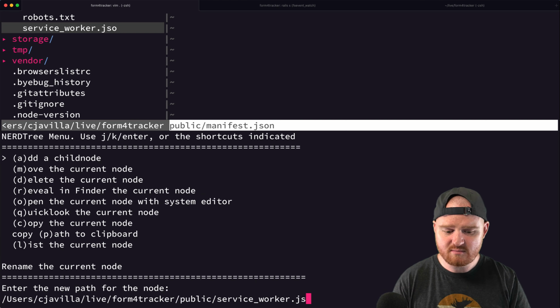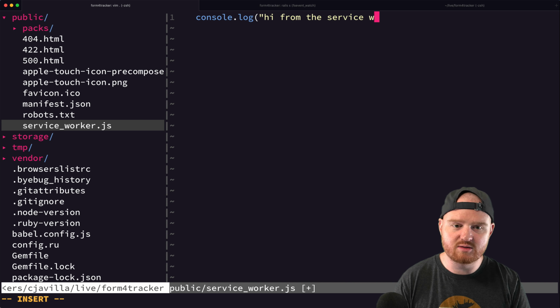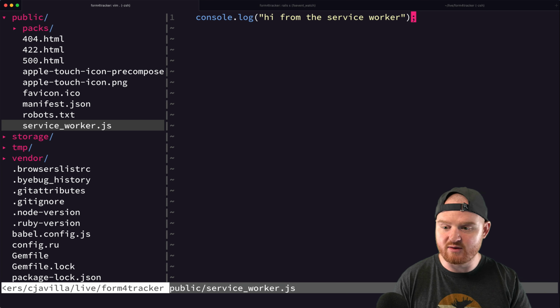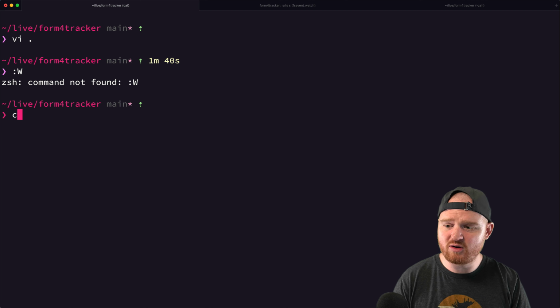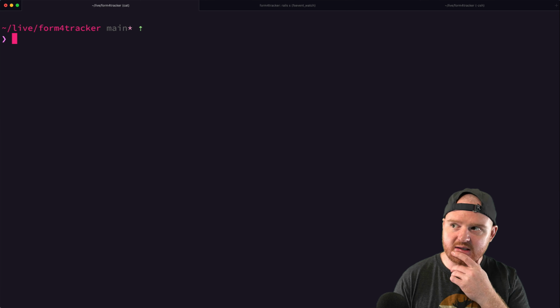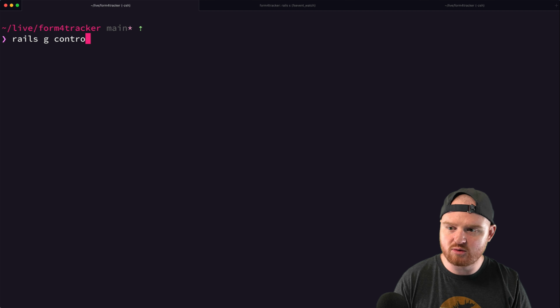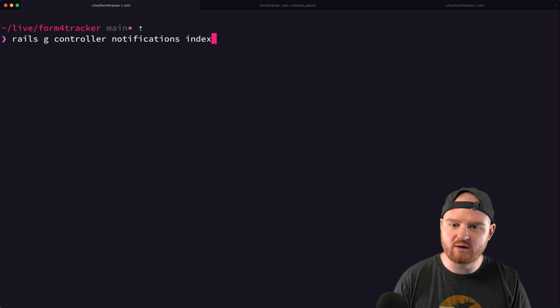Okay, and then here, I'm just going to say console.log, "hi from the service worker." And that's it. That's all we're going to put in there for now. And then let's create a new controller just to experiment with this and test it out. Say rails g controller notifications. We'll give it an index view. This will be just kind of a view that we can drop into.